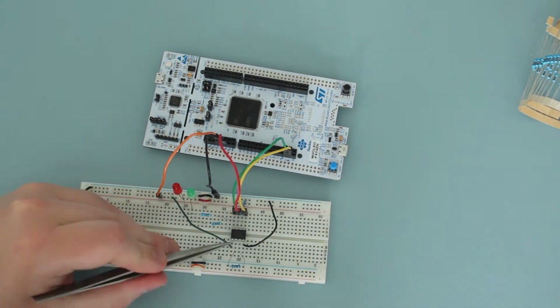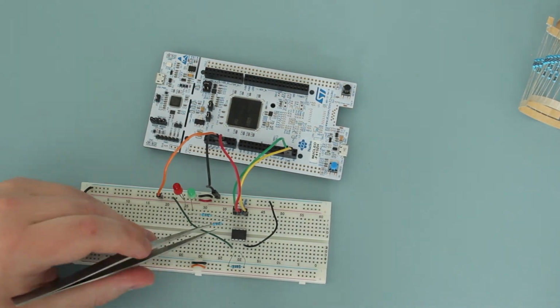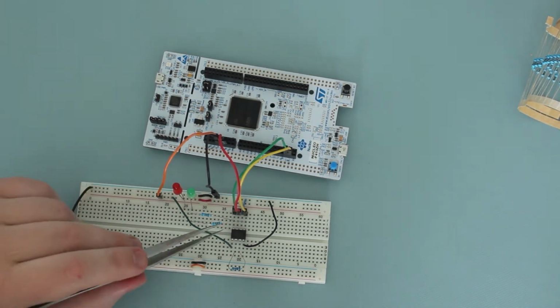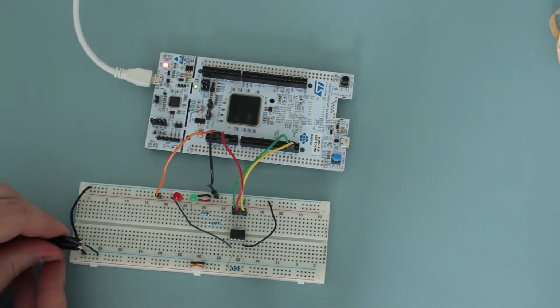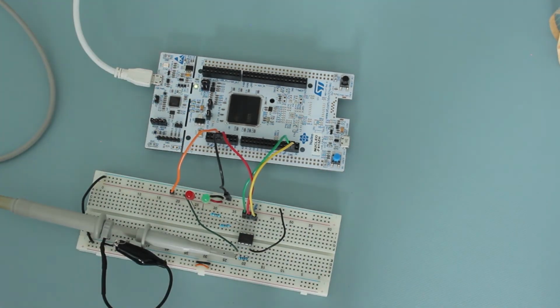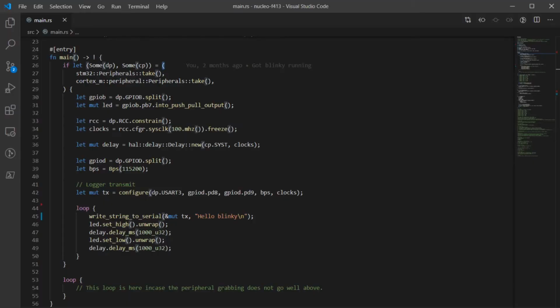On the CAN bus side, I have a single 120 ohm termination resistor across the CAN high and low pins, and I have the CAN low side connected to the oscilloscope over here so we can verify that our code is working correctly. So now that the hardware is taken care of, we can start writing the driver.